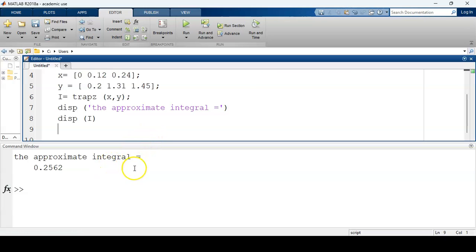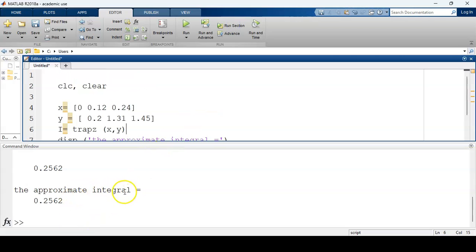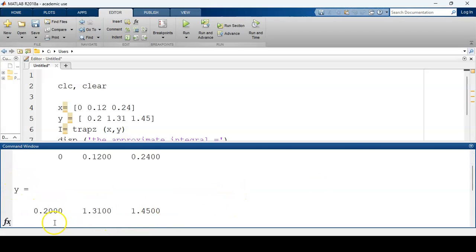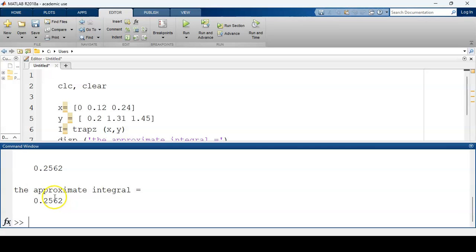So what if you wanted to see all of the data? If you wanted to see all the data, just remove all the semicolons here and then run the section. So these are your x data, and this is your y data. The integral is calculated for you, and your final answer, the approximate integral, equals 0.2562, and that's it. Thank you.